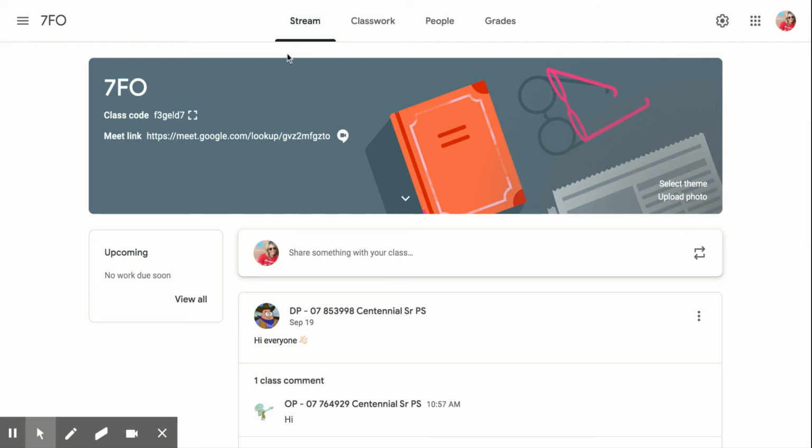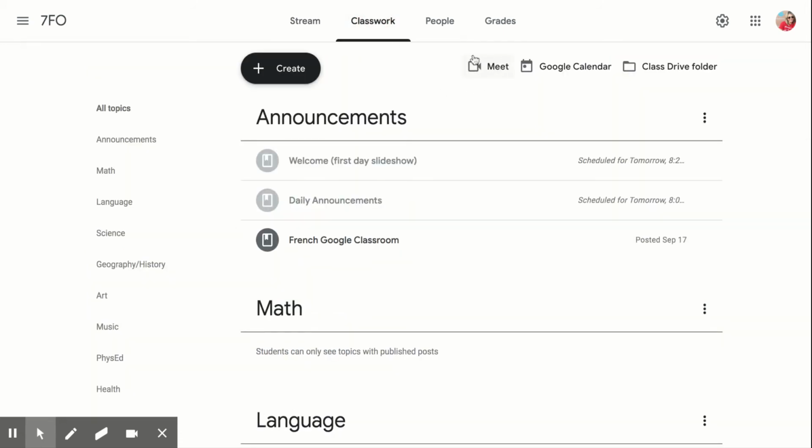So here in Stream, we'll notice a few things. We'll notice that there's a Meet link, which I can click here and go to our Google Meet, which is how you got into the Meet this morning. And we can also see the Meet link here as well.